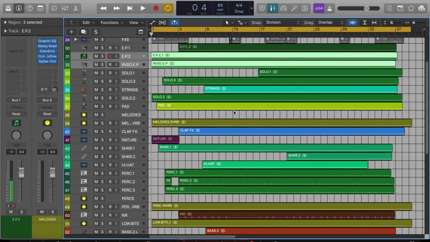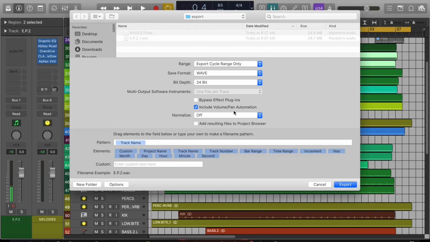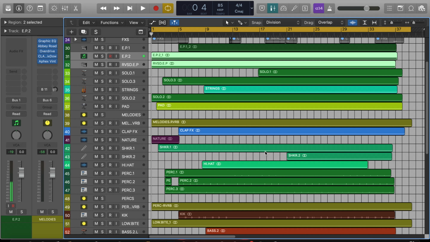Now the third way you can achieve this particular result is by holding down Command and E, and the white box will pop up. So it's basically the same thing, and you can choose your folder or create a new folder and export. So this is the first way you can export your audio file from Logic Pro X.